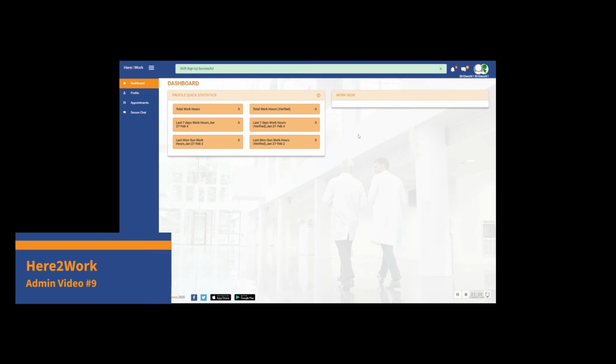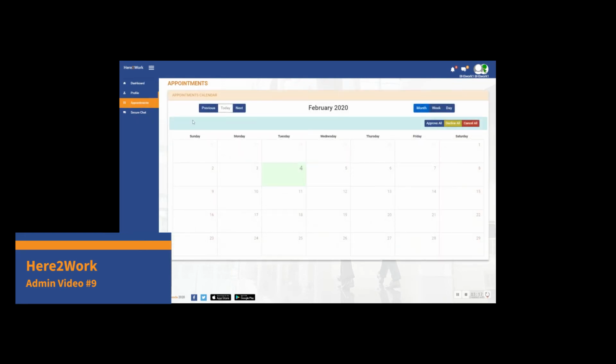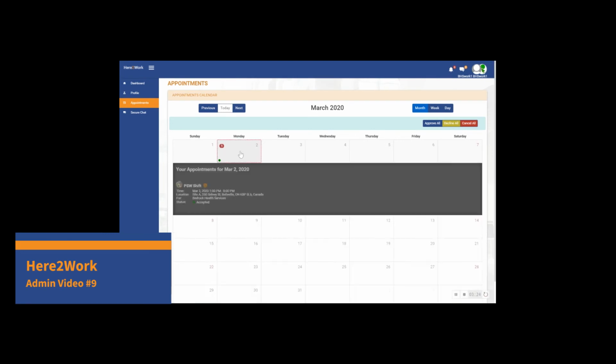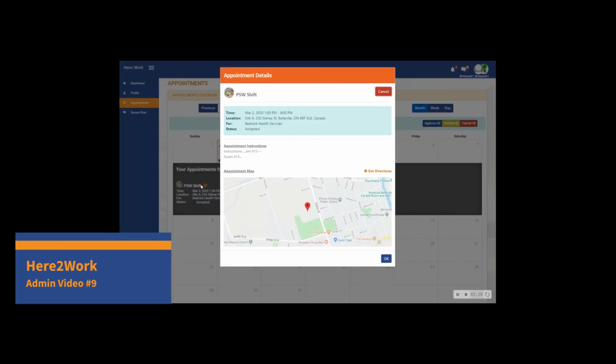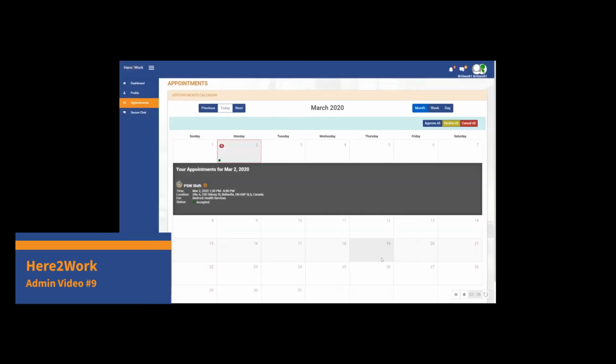Now, notice it's gone, and the reason is because I've accepted it, it's not available to me. But if I go over to my appointments as a worker, I can see February, and then let's go to March. And notice on March 2nd, I have an appointment, and when I click on that day, I can see it's the PSW shift. I can get some information about it here. We've seen this before. If I need to cancel it, I can do that here, but let's click OK. And I can see the information and the status is accepted. So remember, this is from the worker's perspective.